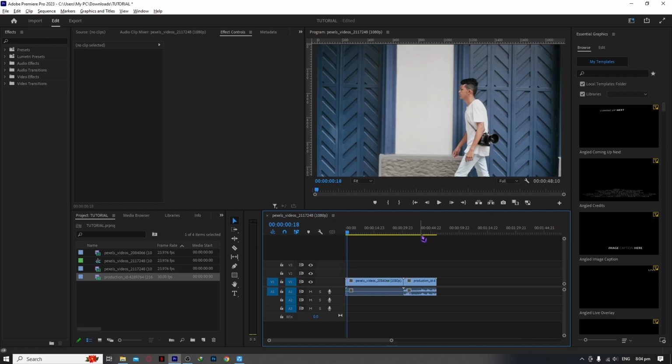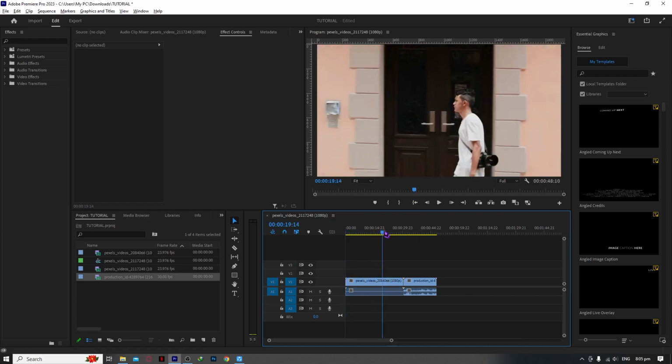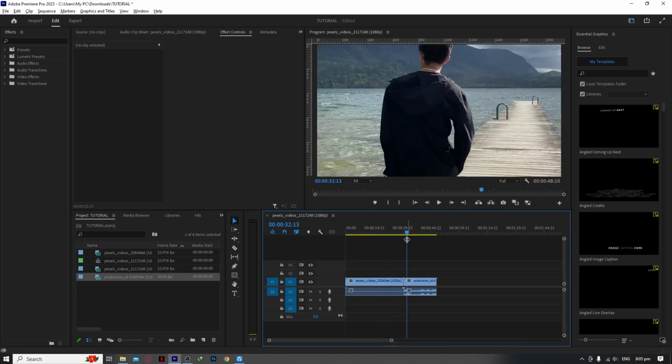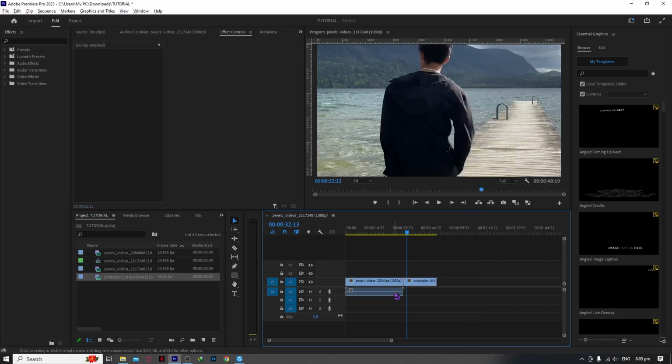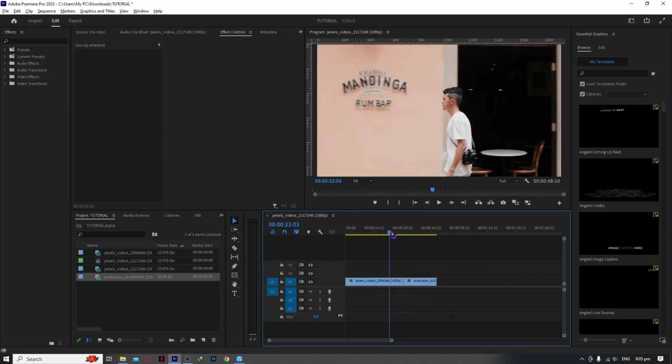So here we are in Adobe Premiere Pro and we have our footages right here. We have two footages for this example. First, let me just mute the footage so that there would be no distractions. And now to put transitions in between clips, the most simple thing that you can do is to add a fade transition between the clips.